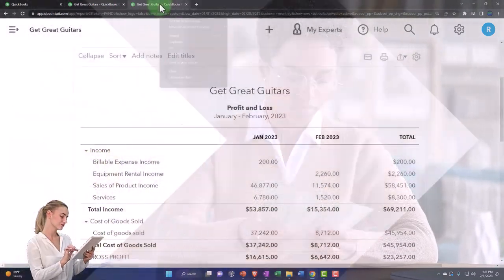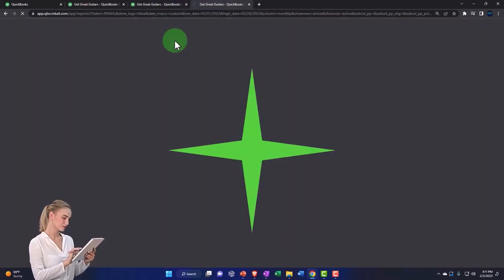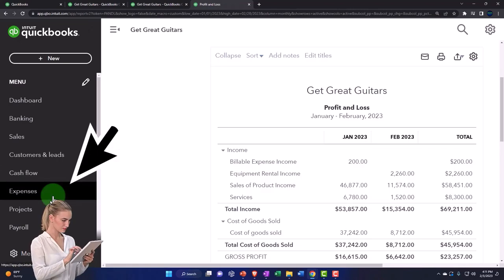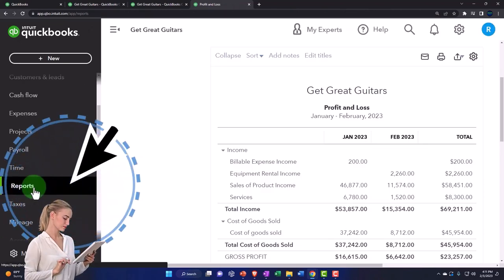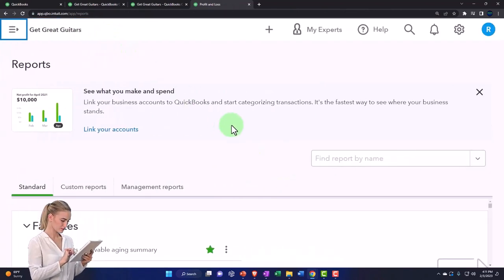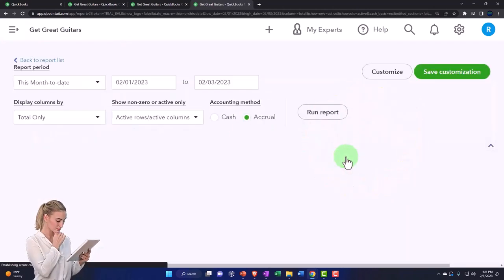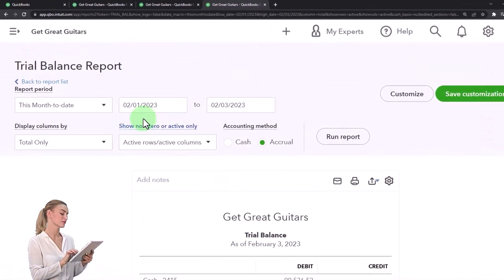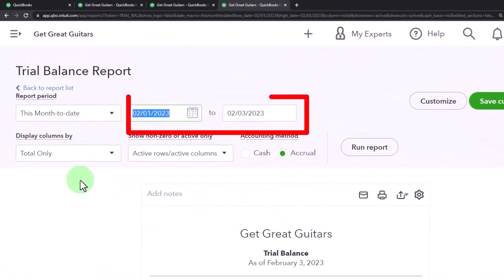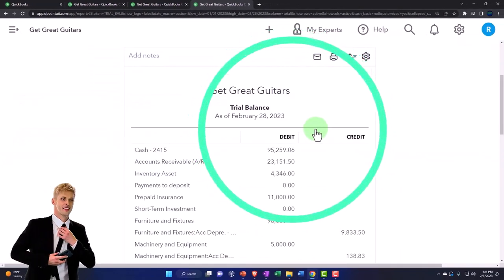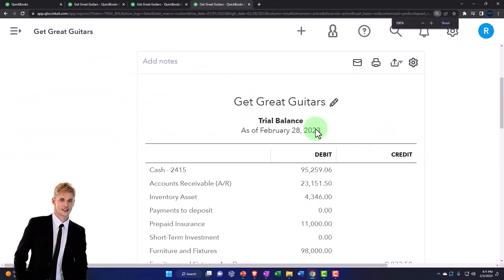So I'm going to right click on the tab up top, duplicate it, and then I'm going to go down to the reports on the left-hand side, close up the hamburger menu, type in trial balance. And there it is. So I'm going to make a year to date or just for the first 2 months trial balance. I'm going to go from 01/01/23 to 02/28/23. I'm not going to do the month by month side by side, just run it as is. There's our trial balance for January and February.